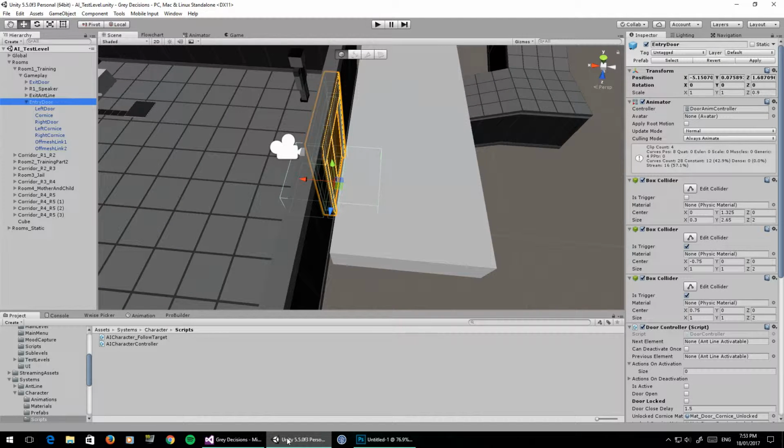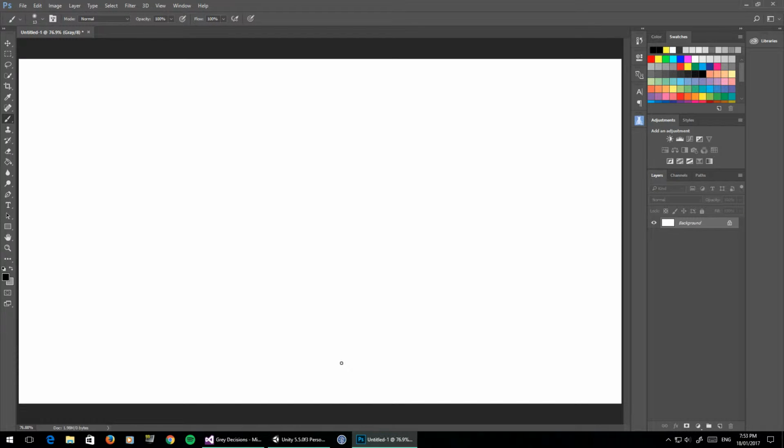Hello, in this dev diary I want to take a look at the character movement for low resolutions and in particular take a look at how to solve the problem of doors. So to begin with, let's take a look at what we've actually got.